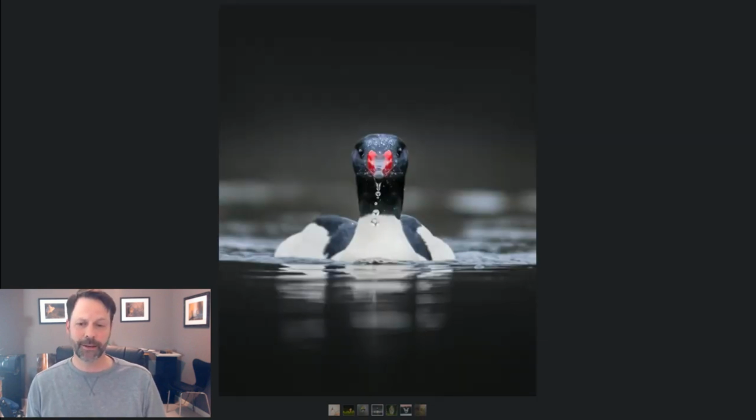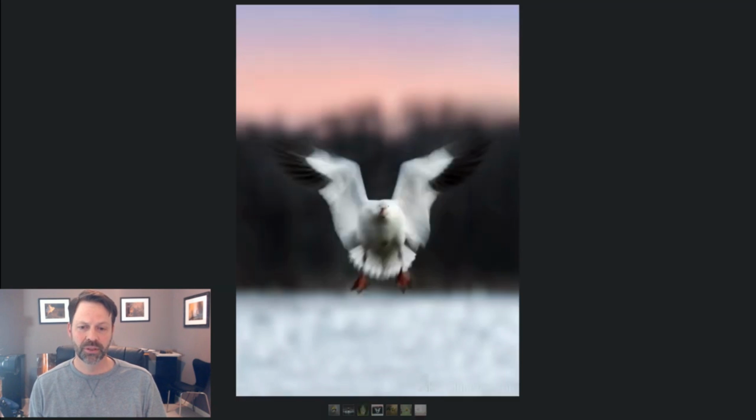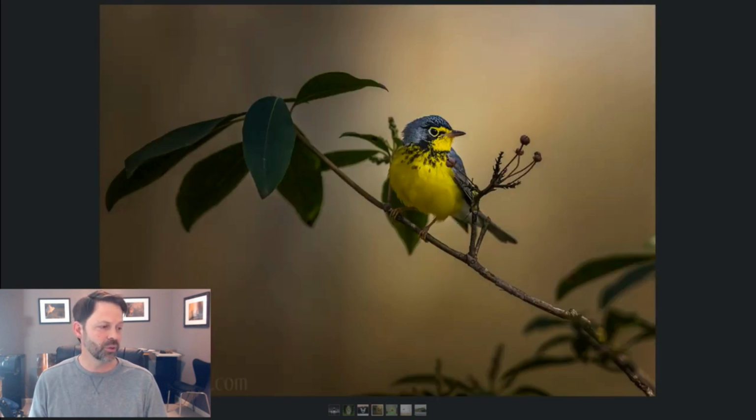Here's a common merganser, a male with a nice little drip, but again, center composed because of the symmetry in the head. This is a green heron, center composed. And then I use this flight shot, this slow shutter goose, also center composed. But you could see all of those images had some kind of symmetry. So I did want to show it's a good time to break a rule once in a while. But when do you want to break it? It should have a reason for it. And with symmetry, you can often use that center composition.